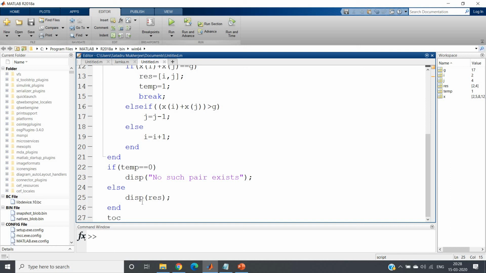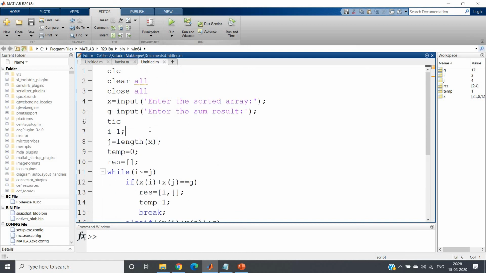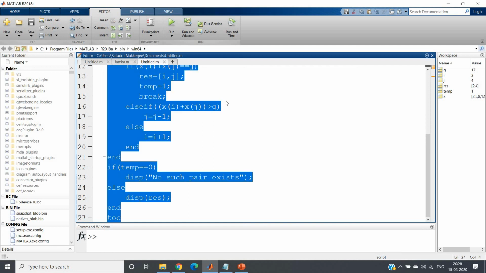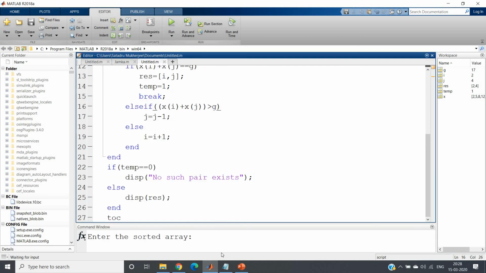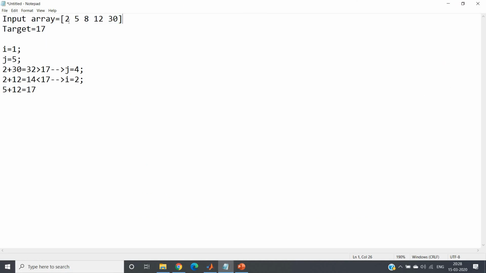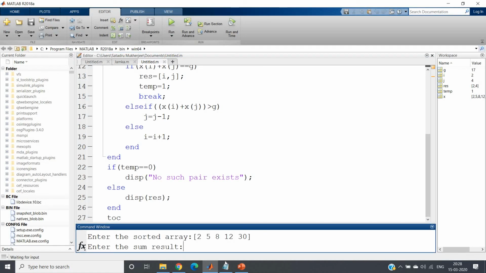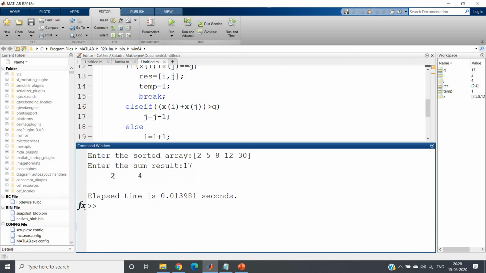That's all. And tic toc, I have used here tic and here toc to get the CPU execution time. So Control A, evaluate selection, enter the array. Suppose let me take this particular array, Control C, Control V. Okay, enter the sum result, that is 17. Enter that. See what result we are getting. 2 4. So second index position is 5, fourth index position is 12. 5 plus 12 is how much? 17, right? So I hope you have understood the two-pointer approach.